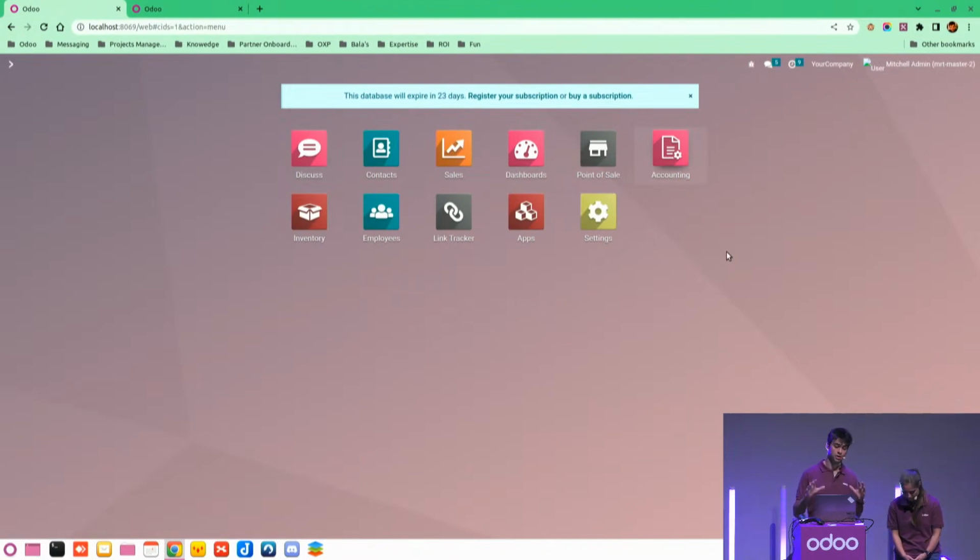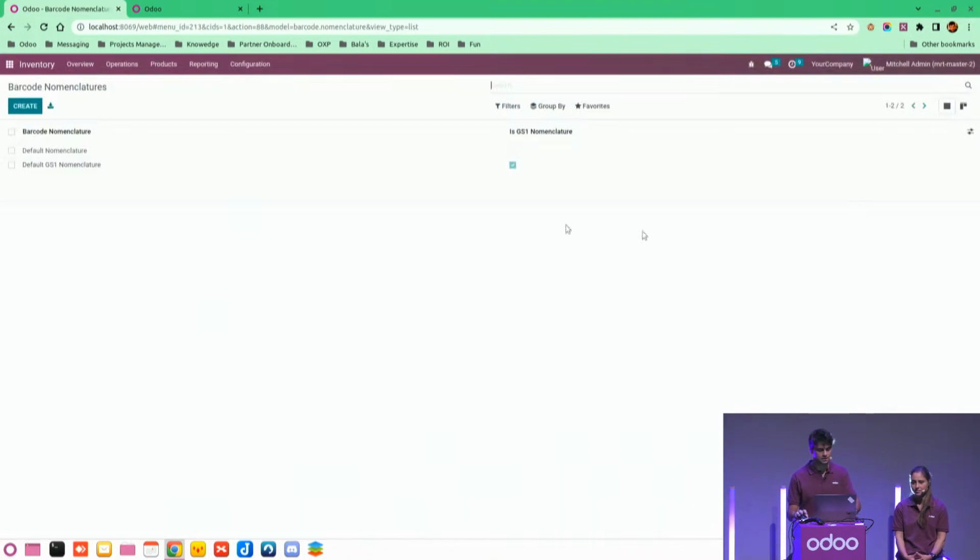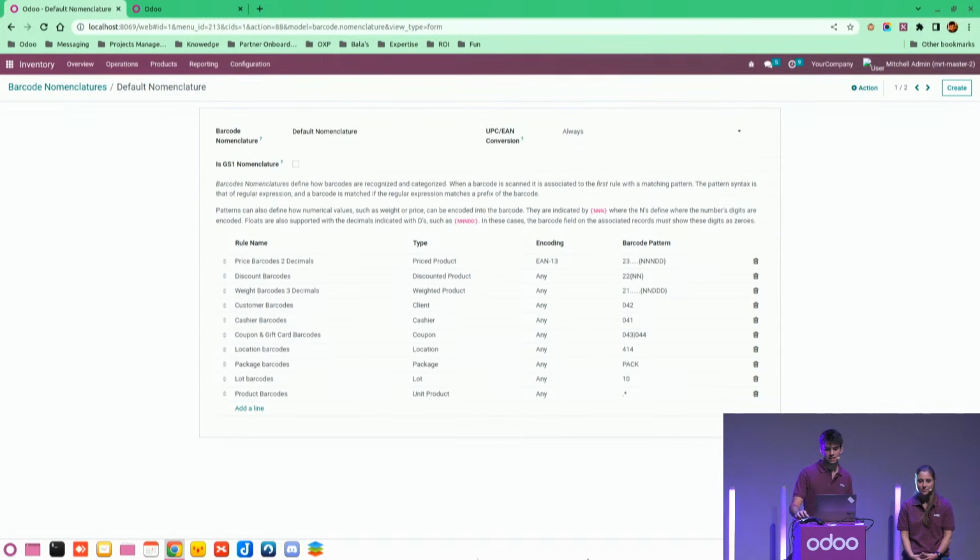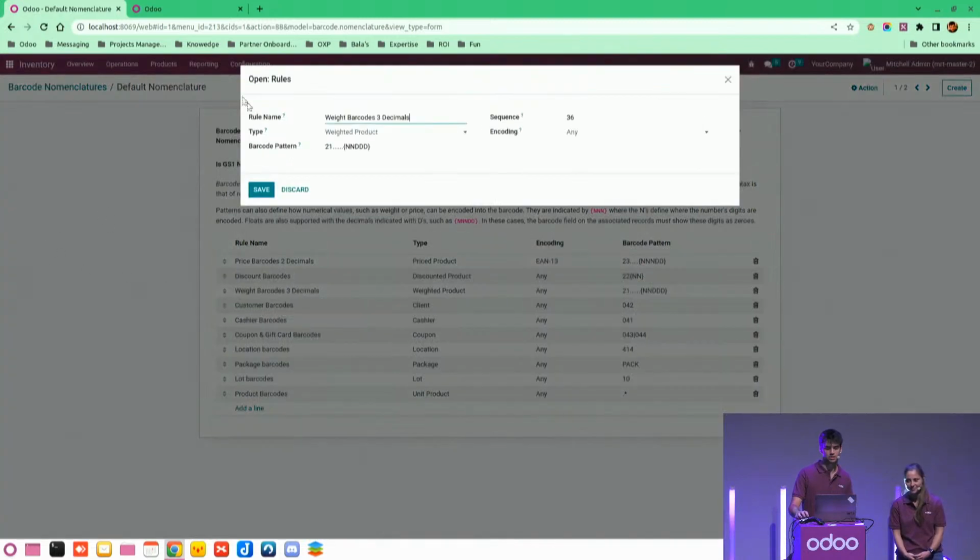Here, because I'm in debug mode, I'm able to search for my barcode nomenclatures. I can open the default one, and as you can see, these are all the pre-configured barcode nomenclatures that already exist in Odoo. As I told you, we have the weight barcode with 3 decimals. This is for weighted products. If I open it, I can see the type is weighted product, and it works like this because Odoo has to know that you are using this specific barcode for weighted products.